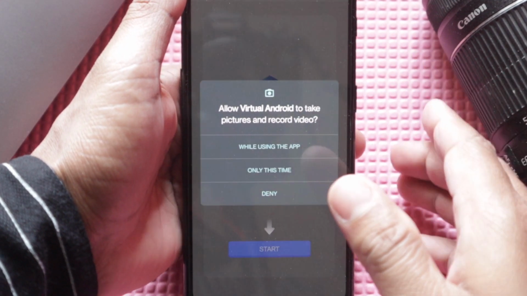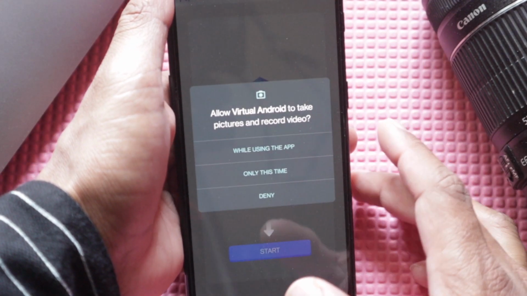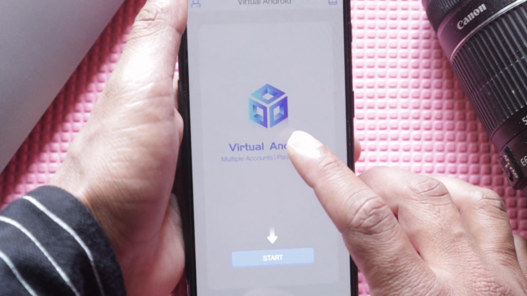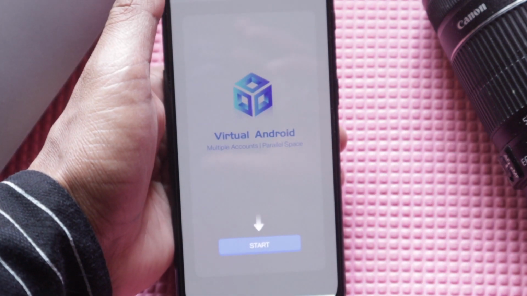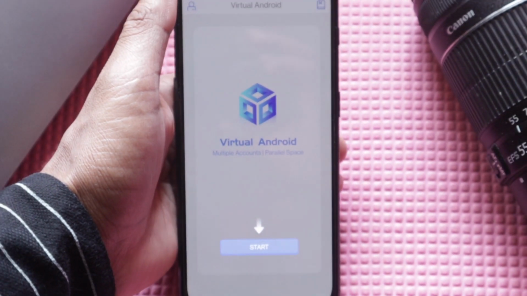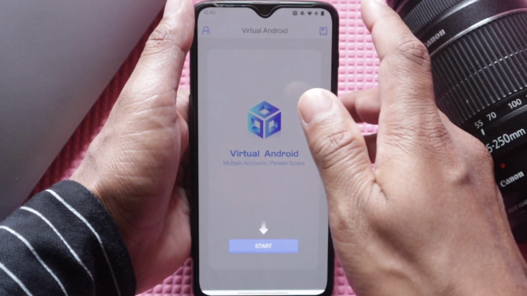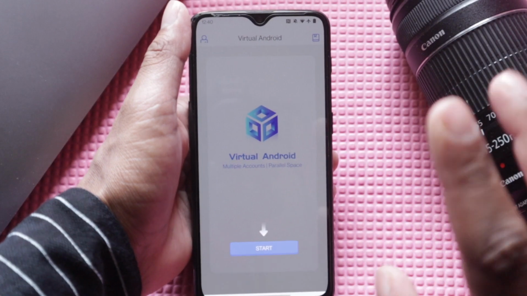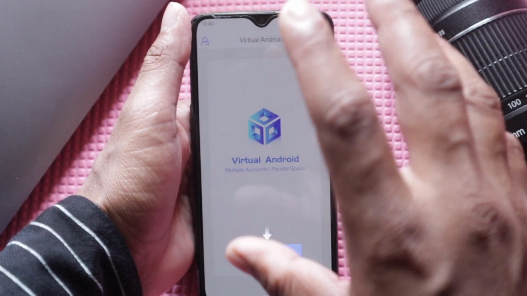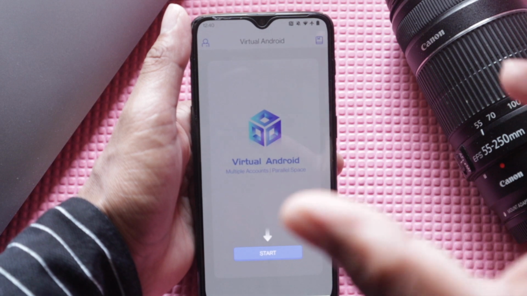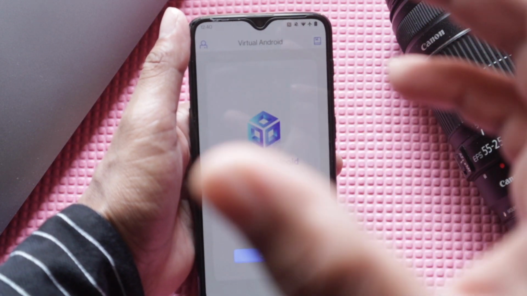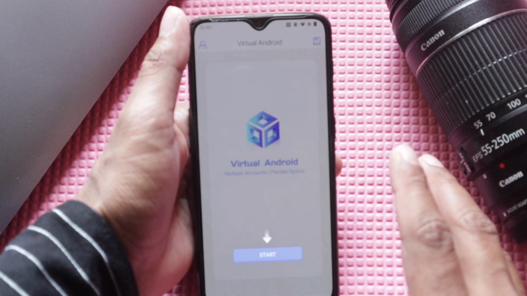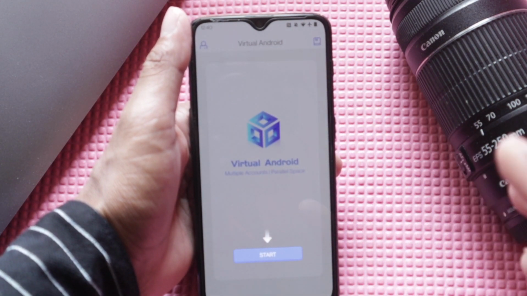Okay, so it will ask you for some permissions. Just allow everything: allow using this app, allow using this app, and click on allow. You can see the setup is completed, and now when you click on start, it will start the virtual Android on your Android phone. So you will have two Android operating systems on one smartphone, and you can use one, this one, for any sort of experimental purpose. Like if you want to install Termux and Kali Linux and do any sort of hacking, you can do it inside this operating system, and you can use your base operating system, the default operating system, without disturbing anything on your phone.